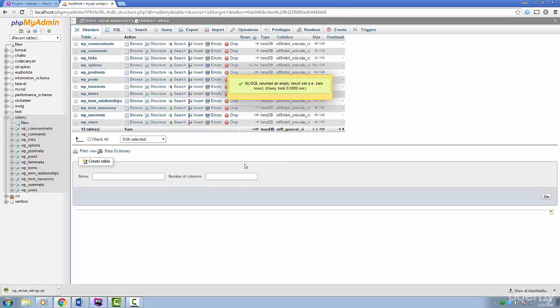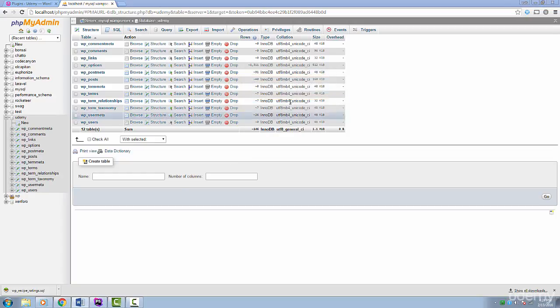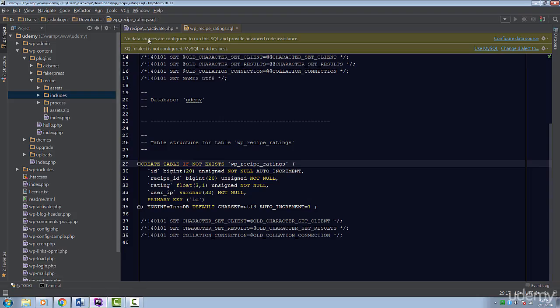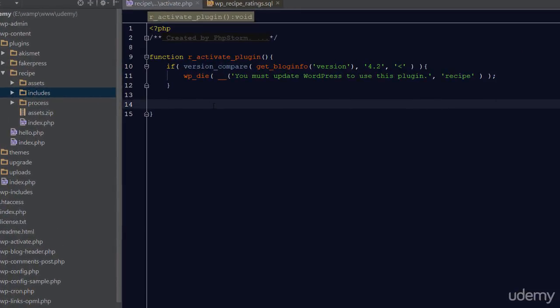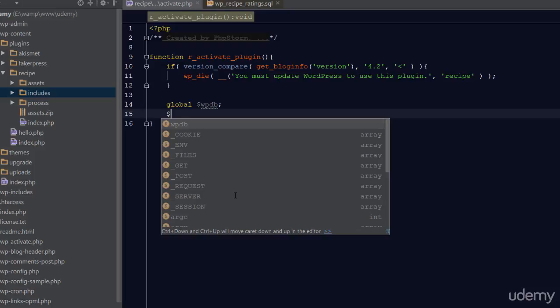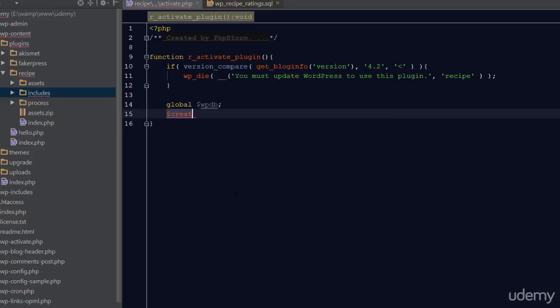I want to create this through our plugin and not through phpMyAdmin. Can you guess where we would do that? If you guessed during activation, then you're correct. Let's open up the activation file and get started. The first thing I want to do is include the global variable WPDB. This variable contains an object with methods and properties for our database. This object is created by WordPress for you and is already connected to the database.